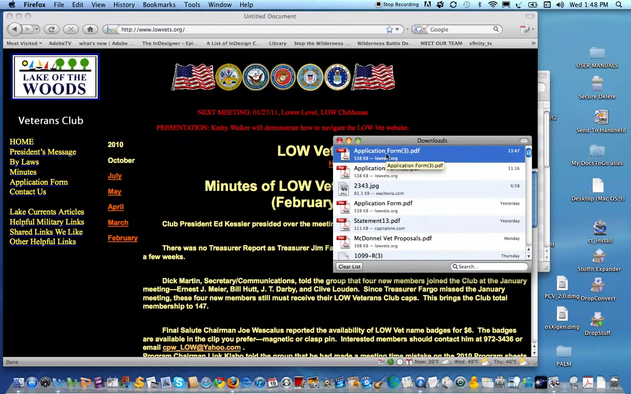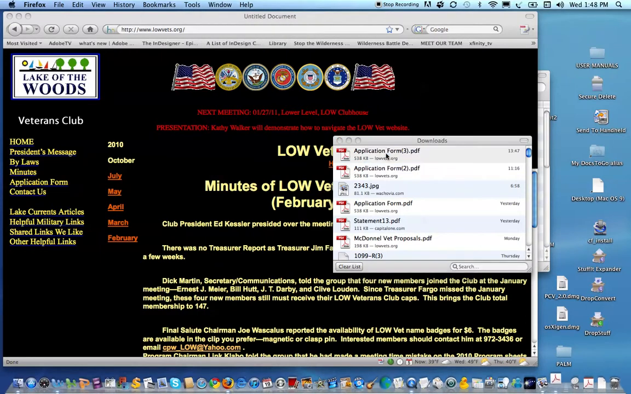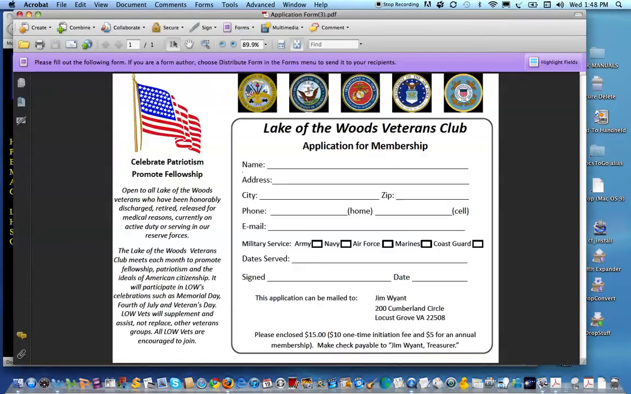So you would click on that, double click on that, and what that does is it opens up the application in Adobe Reader or Adobe Acrobat if you have that. And you can fill out the form by clicking in each of the individual fields. And I won't bother typing the whole thing, but then you can tab through the fields and fill them in appropriately.